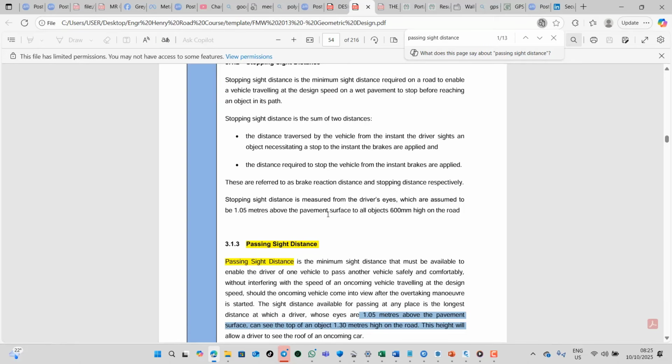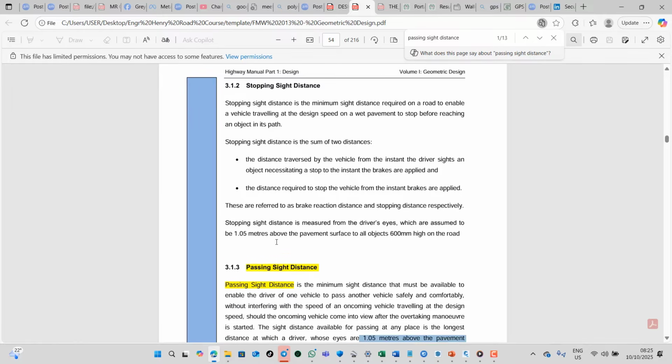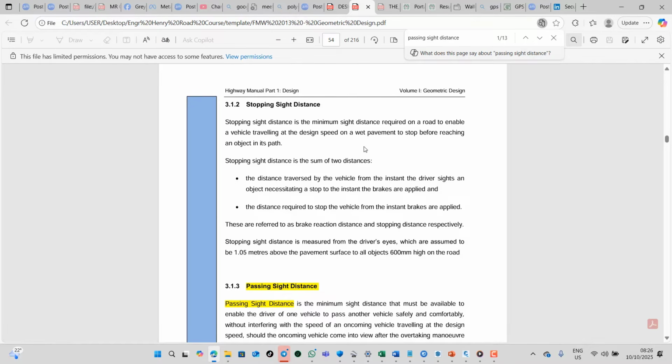So we are also going to be considering all of that even as we continue with our design. You can see the stopping sight distance, another very key important information. Stopping sight distance is the minimum sight distance required on the road to enable a vehicle traveling at design speed on a wet pavement to stop before reaching an obstruction. This is very, very important. When it rains, you all agree with me that when you apply a brake, it's different from when the surface is dry, right? The brake doesn't work very effectively compared to when you have dry ground. So this is a very key important information.